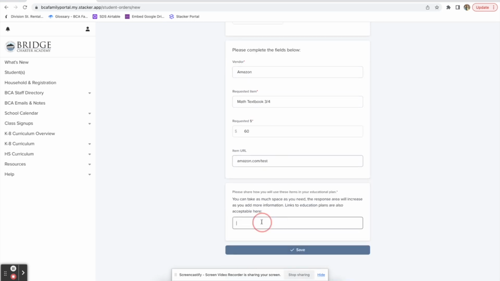In the field below, please share how you will use this item in your education plan. You can take as much space as you need. The more details, the better. If you have a link to an education plan, you may provide the link here. Click Save once you have completed the form.